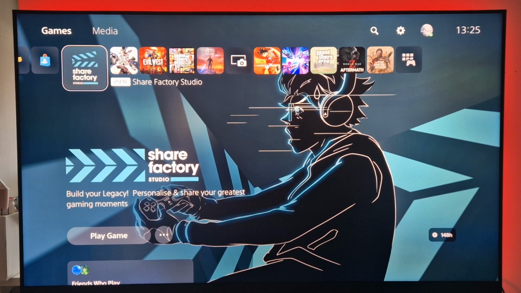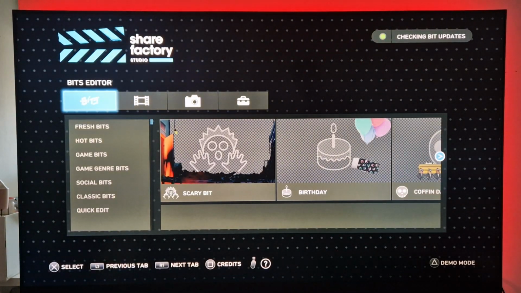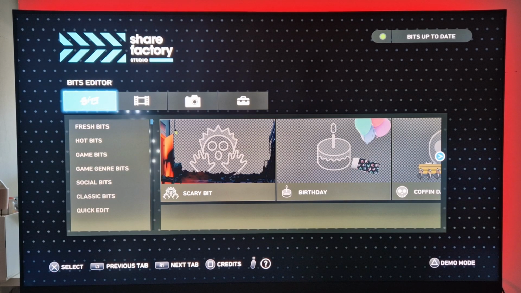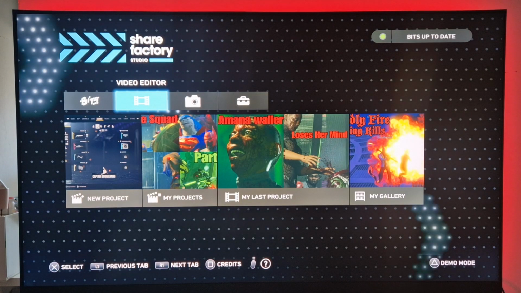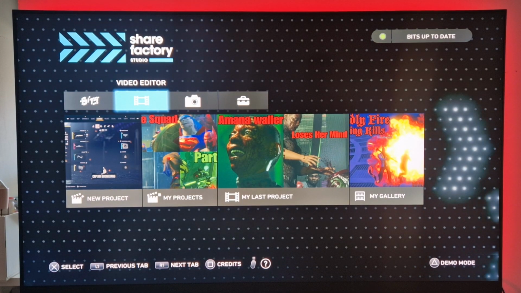Hey guys, so today I'm going to be showing you how to make a decent thumbnail quickly and easily using ShareFactory. This is available on PS4 and PS5. So what you want to do is go onto your video that you want to take the thumbnail from and take a few good screenshots of what you think will make a good thumbnail. You want it to be something attractive, something that asks questions, something that makes people want to click on it.